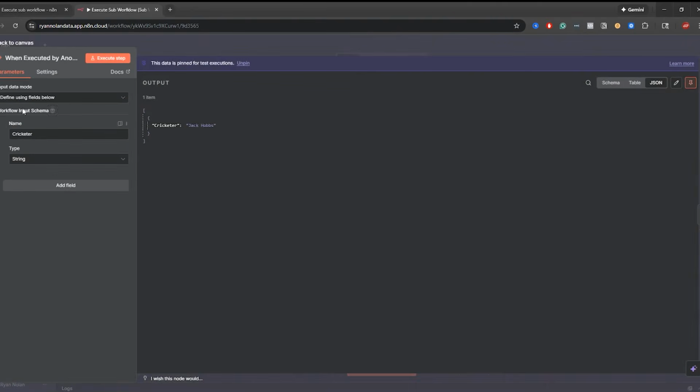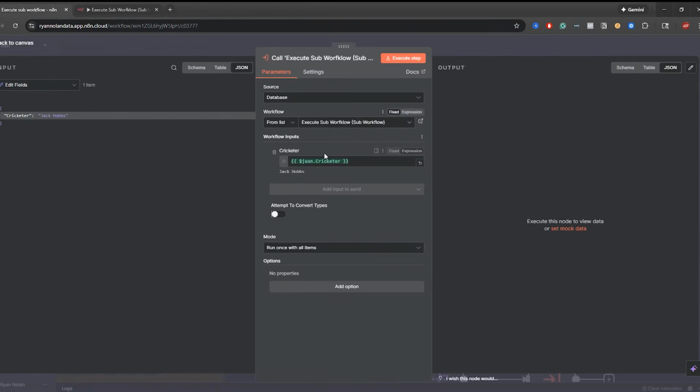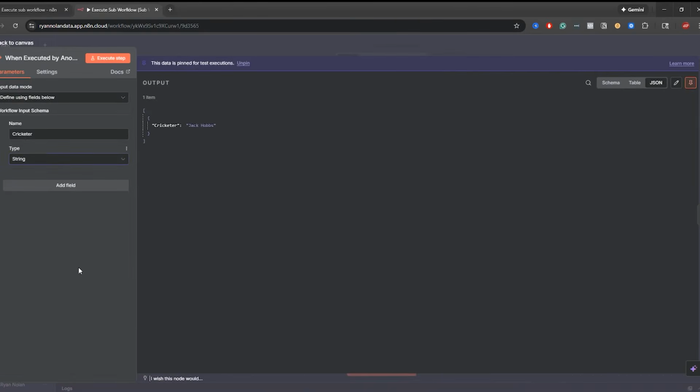And what you'll notice is we actually have 3 different input data modes. So the first one over here is define using fields below. All I did is call a field cricketer, and then this is a string. So make sure that you match these data types one for one. So you can see we have this, and that's why we have this attempt to convert data types. So this is a string. This is pretty straightforward, Jack Hobbs. And then we have a string over here, and you can see that this has been passed in.